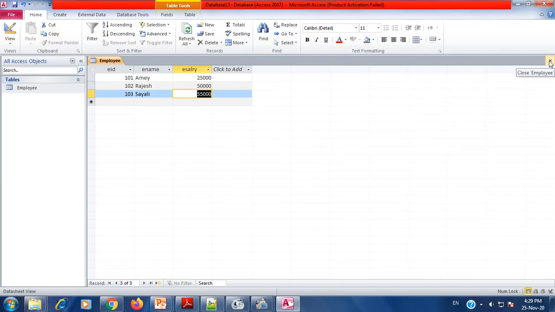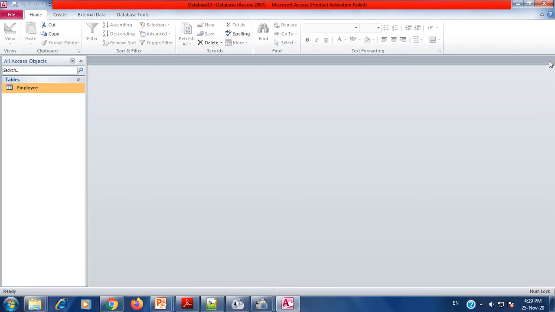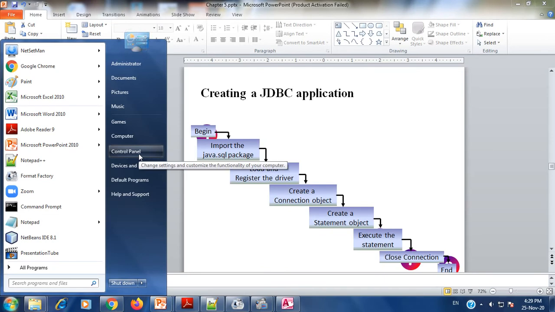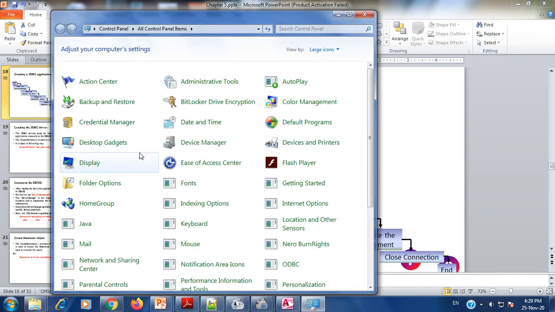Now make sure that your table has been created. After creating the table, you have to close this table. Make sure that whenever you are doing operations with your database, your table should be closed. We are minimizing our database, but our table should be closed. So now the employee table is closed. Now you minimize this. The second step is creating the DSN name, that is data source name.